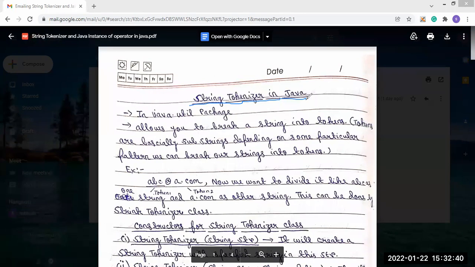Now, what is the use of this StringTokenizer class? Basically, the StringTokenizer class allows us to break a string into tokens. Tokens are basically substrings. Depending on some particular pattern, we can break our string into tokens.